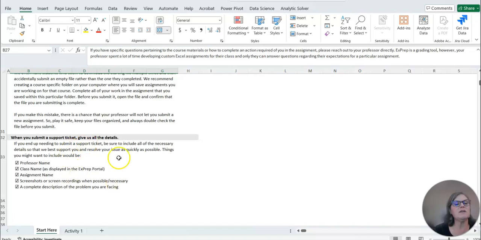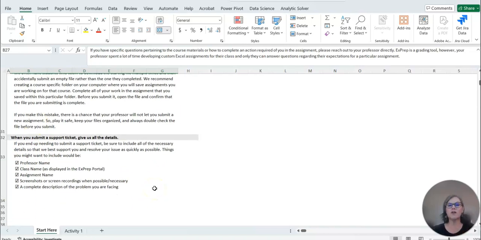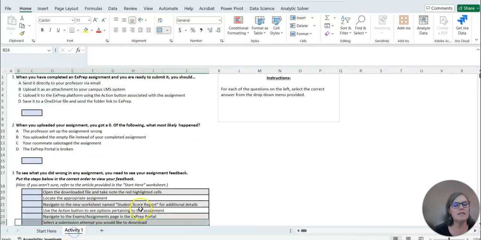All right, and then here's some information. If you submit a support ticket to ExPrep, here's some information that they will need. So if you forget what to do, you can come back to this assignment at any time and look at that information again without resubmitting. It won't affect your grade. And if you submit multiple attempts at an assignment, the highest grade is the one that will be retained. All right, so let's go ahead and do this activity together.